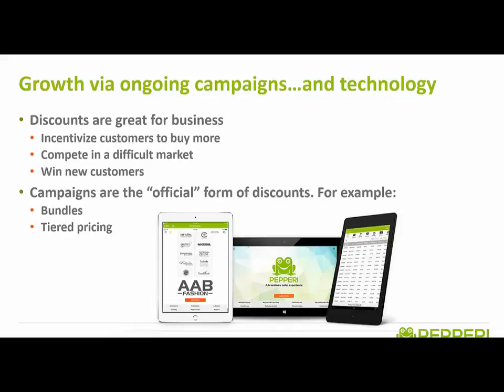Some of the things we've been using it for is for incentives and tiered pricing, and it's been a great way to win customers in very difficult markets. One of the better features that we've found is basically the tiered pricing.